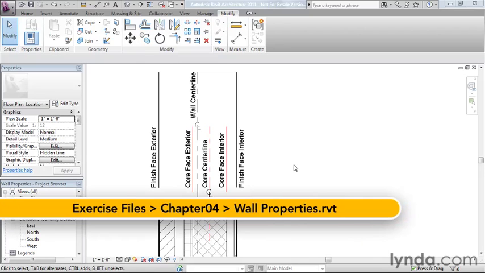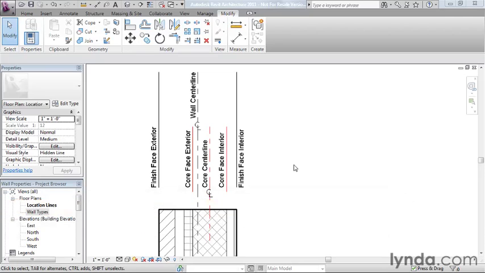The file is called Wall Properties, and you can find it in the Chapter 4 exercise files. And I'm in a view right now called Location Lines. The location line, which we talked about in the Adding Walls movie, there we looked at Finish Face Exterior and Finish Face Interior, and we also looked at Wall Centerline. And when we talked about that property, that was actually an instance property. So what that means is each wall could have its own location line setting.